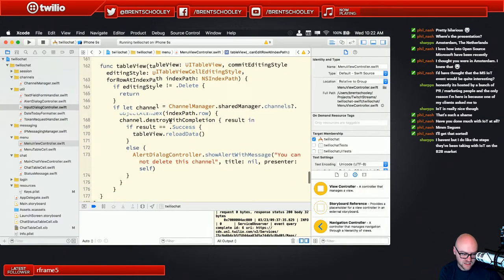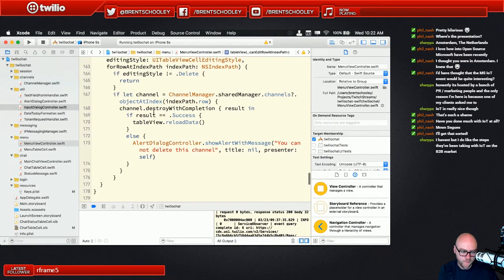So I can edit this row at that index path. And what we're saying here is that we want to be allowed to delete this particular one. We're checking to see if the editing style is not equal to delete, then we return. So we're not going to allow sorting or any of those other types of editing. We're only going to allow delete. And if it is delete, we're going to look up that channel and destroy it basically on the channel object. So we've got a channel from that row, and we're going to call destroy. And when the result comes back as a success, we'll reload the table. And if it doesn't, it's going to tell me I can't delete the channel.